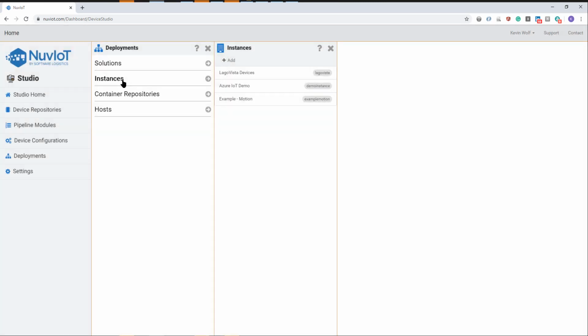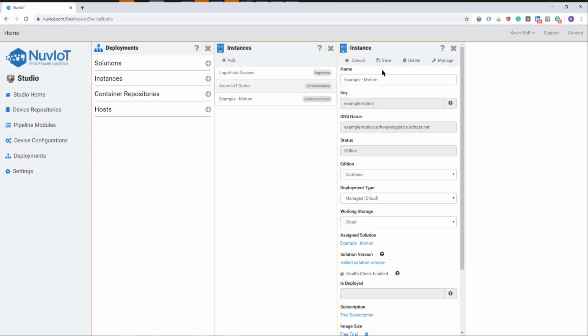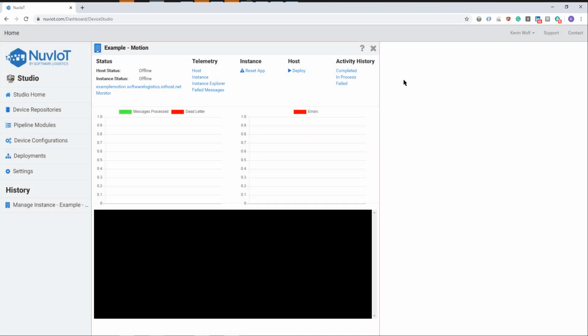I'm going to come over to Instances, and here we can see we have Example Motion. In our Example Motion instance, we can click on that. We'll click on Manage, and at this point, I'm going to press Deploy. This is going to go through the process of allocating a Docker instance at a data center up in New York, installing the application on it, and getting it ready to run. I'm going to pause this now and we'll come back as soon as it's all ready to go.